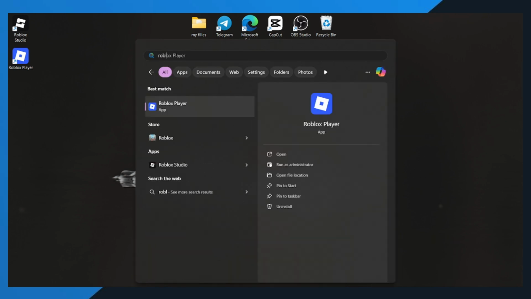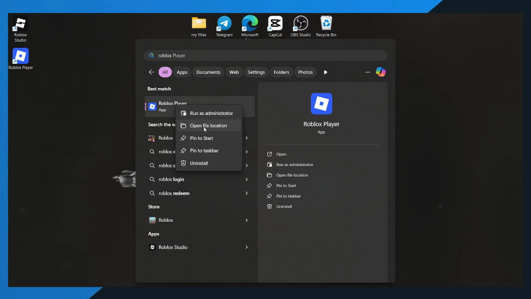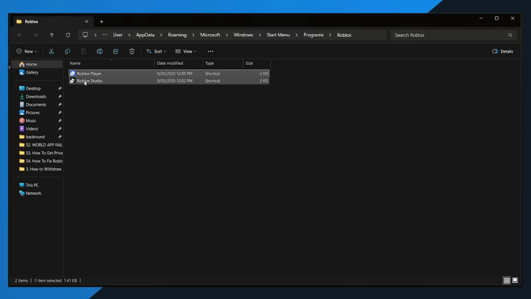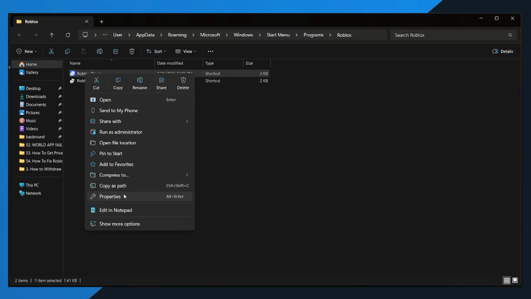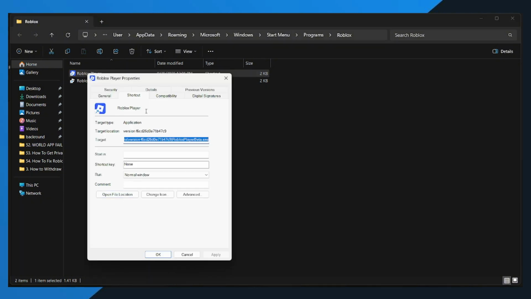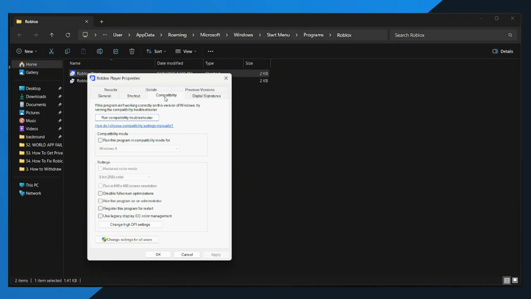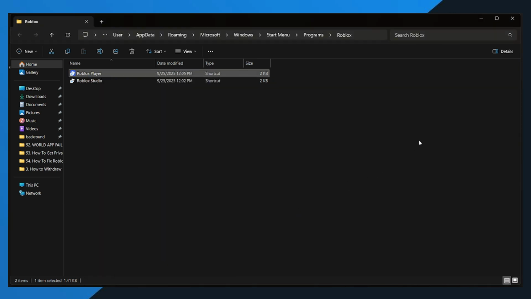Search for Roblox in your Windows search bar, then right-click and select Open File Location. Now, right-click on Roblox Player, go to Properties, and then open the Compatibility tab. Here, check these three boxes. Run this program in compatibility mode. Disable full screen optimizations. Run this program as administrator, click Apply, then try launching Roblox again to see if the error is gone. Still not fixed?